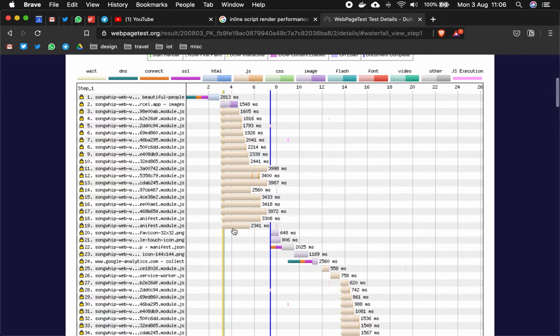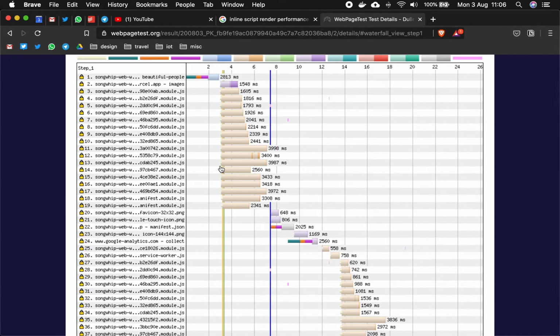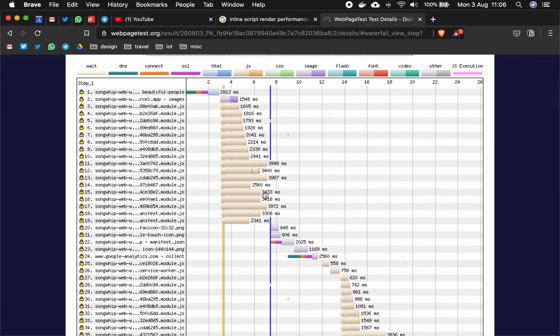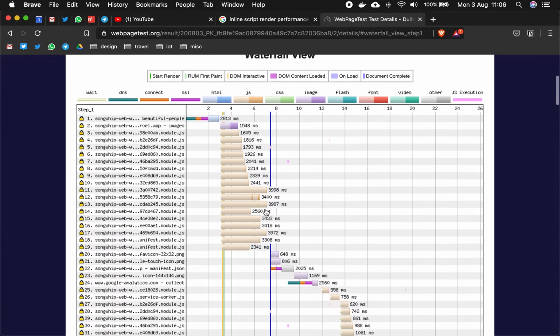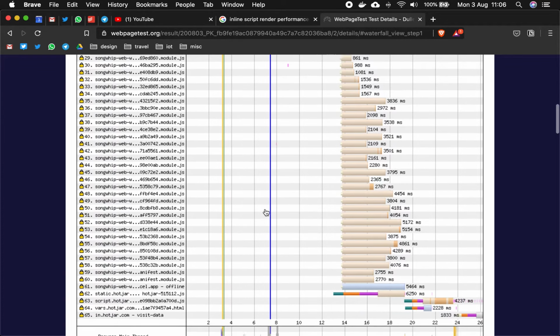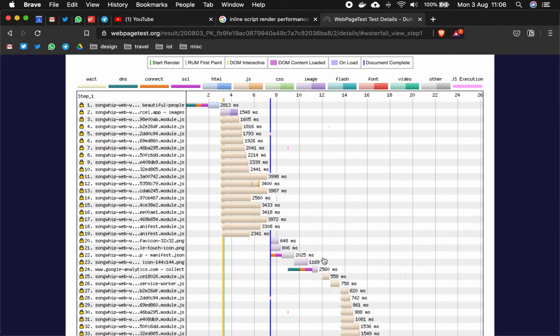So that looks really nice to me. They're all parallelized, and the image itself is resolved pretty quickly. And then we hit this blue bar, which means that the document's completed. And then all this lazy stuff happens.